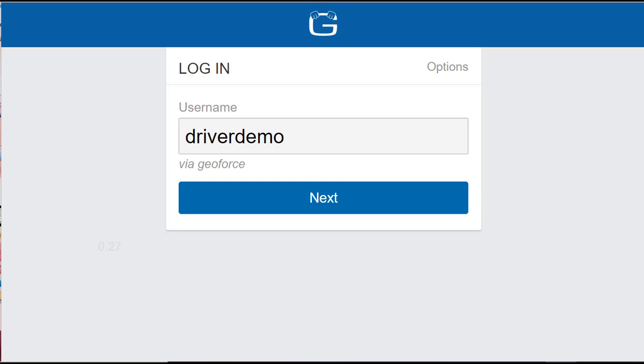Today we're going to go over the Geotab Drive application. We're going to show you how to log in, select your vehicle, perform a DVIR, and some of the basics in using Geotab Drive for logging your hours of service.